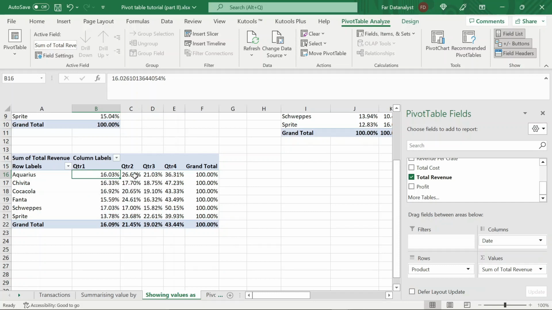So you can see for the second quarter, all this is saying is in the second quarter, the total revenue generated for Aquarius is 26.63% out of the total revenue that was generated for Aquarius. You can see for Chivita in the third quarter, this is saying out of the total revenue that was generated for Chivita in all four quarters, 18.75% is what the third quarter constitutes out of the 100%, and so on and so forth. So it might look a little bit ambiguous, but this is just the idea on how to express your values within your pivot table using the show values as.